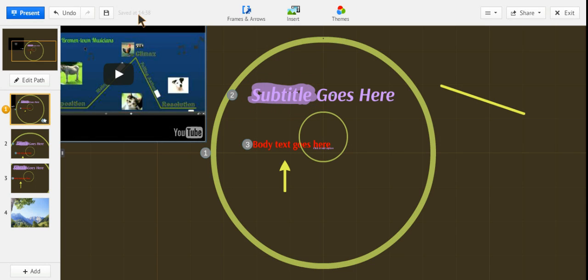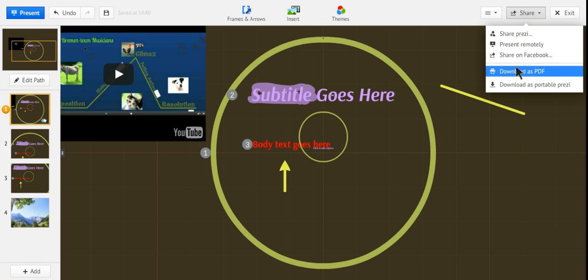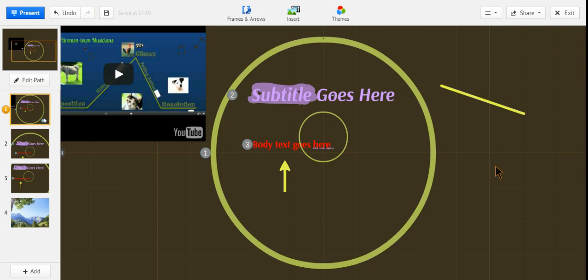Prezi saves your work automatically every so often, but there is a save button in the top left to save your work. And you can even download your Prezi as a PDF, which turns each frame into its own page, which is pretty neat. Another good way to share your presentation.